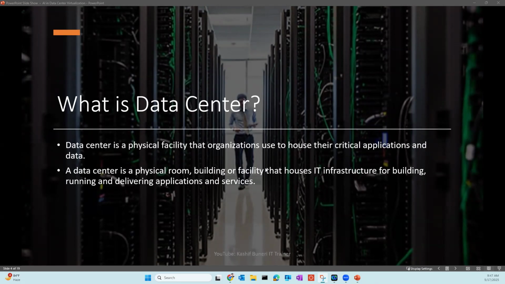So basically, a data center is a physical facility that organizations use to house their critical applications. Maybe if you are a university student, you have a CMS system or LMS system at your university. You have a URL which you open on your laptop or mobile phone. When you are able to log into your CMS or LMS system, you can check your result, you can submit your assignment. So basically, where is your data stored? That is basically stored in the data center, right? So if you haven't visited the data center of your university, you can visit this week. You can ask your IT team and you can visit them.